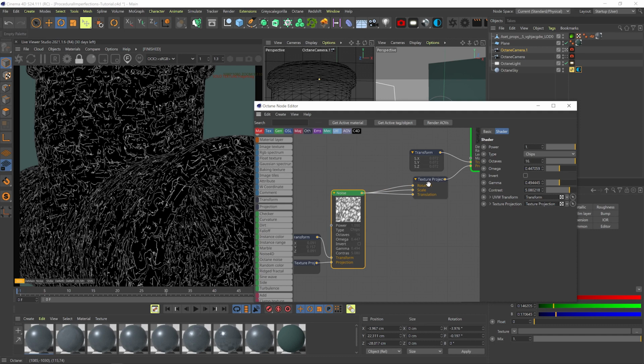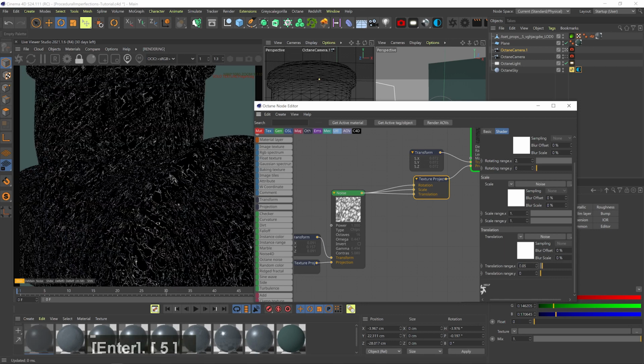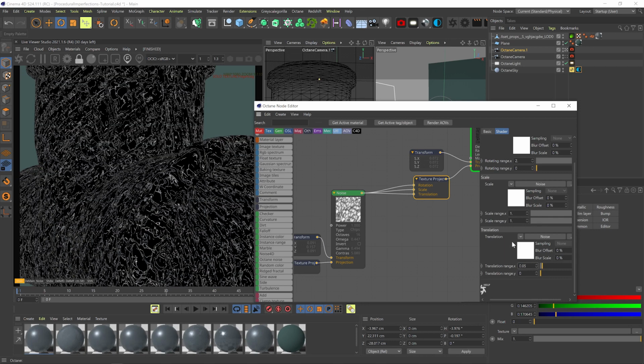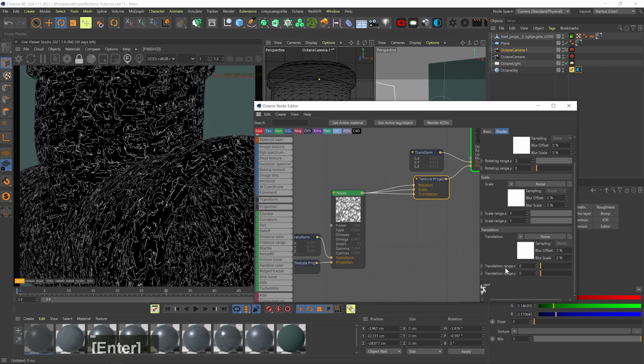So now let's play with the position, and the effect is really strong. The lines are being smeared really nicely. So we can really lower the amount here. And look how much it shattered those perfect lines.